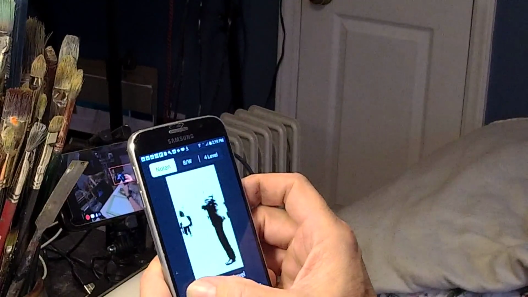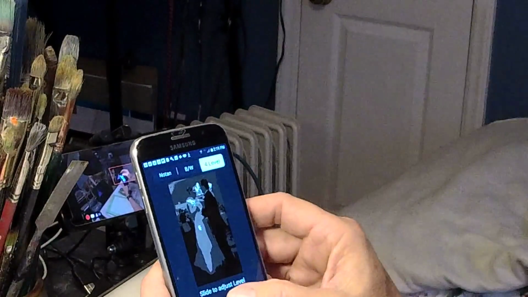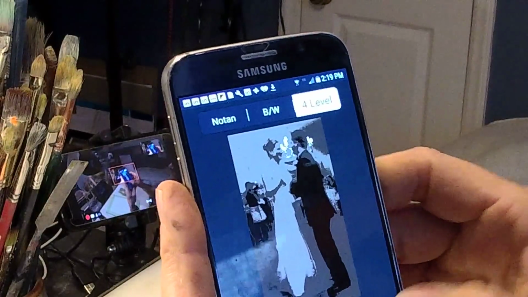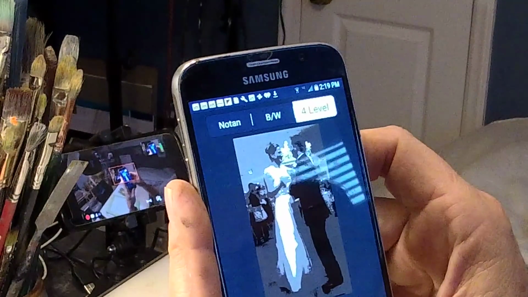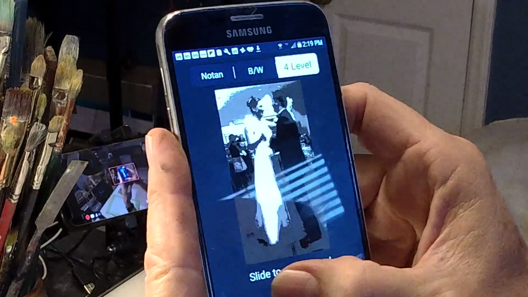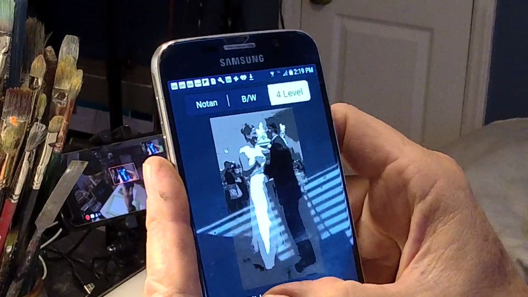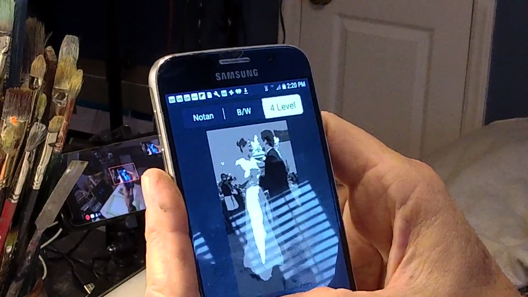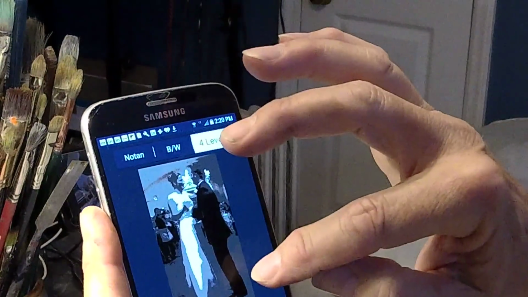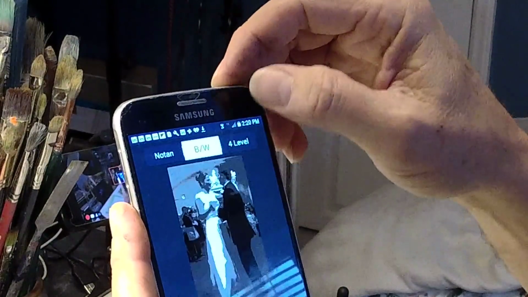And look, there's a slider there, and you can do either black and white, which this is, or you can do 4 level. Are you seeing what's going on here? So you can adjust each one. This is, I think, a pretty brilliant tool. So you can take any photograph that you've taken with your camera, and you can turn it into a no-tan sketch.